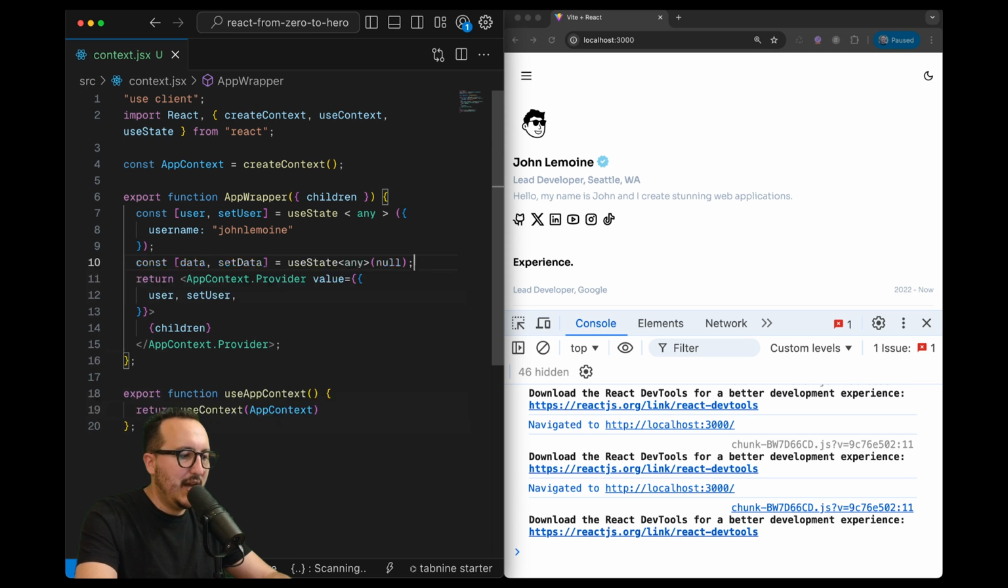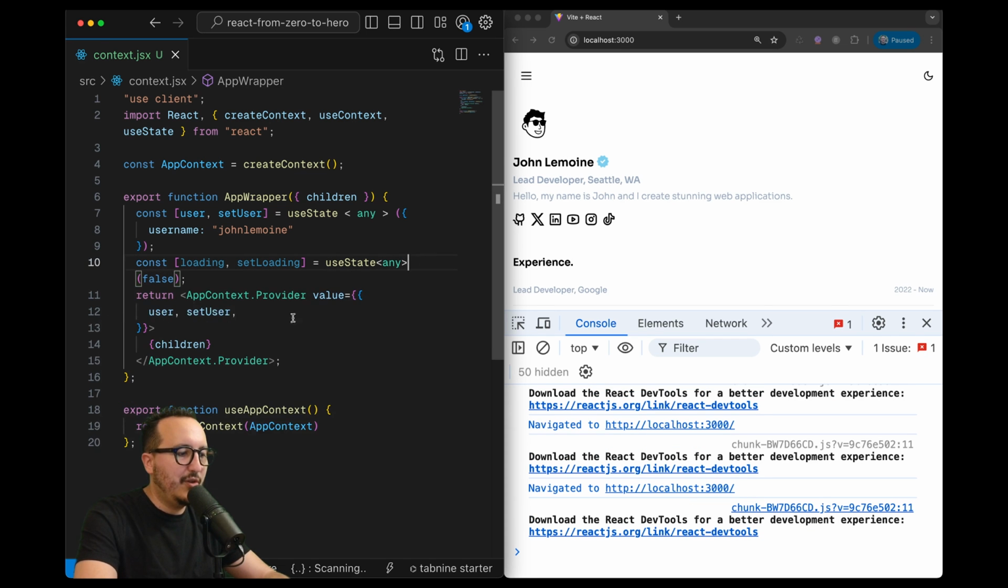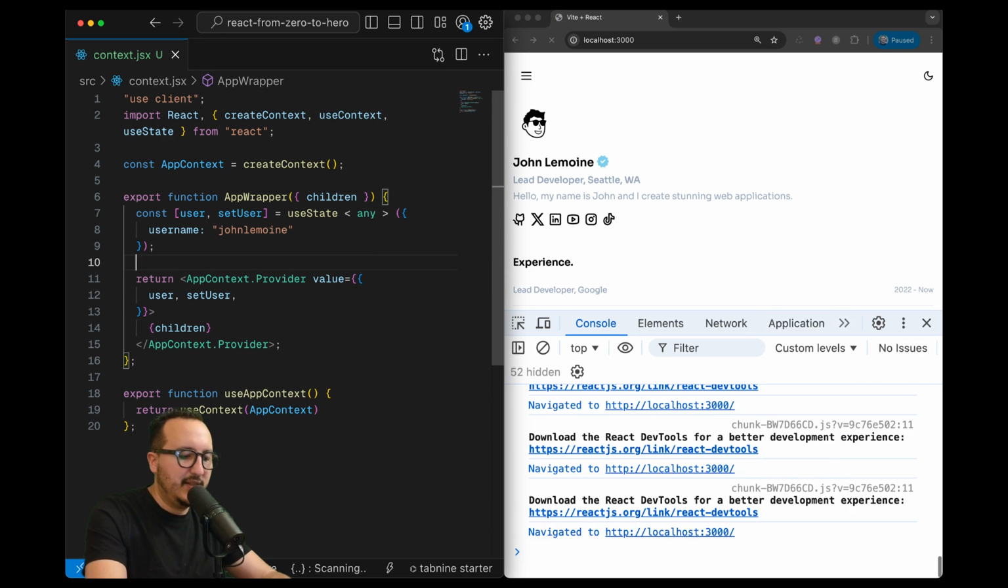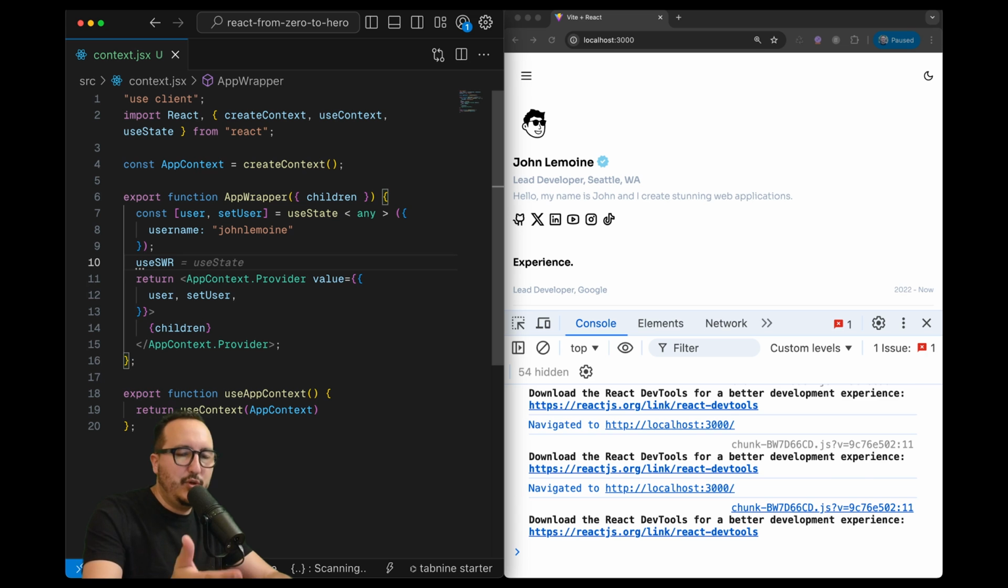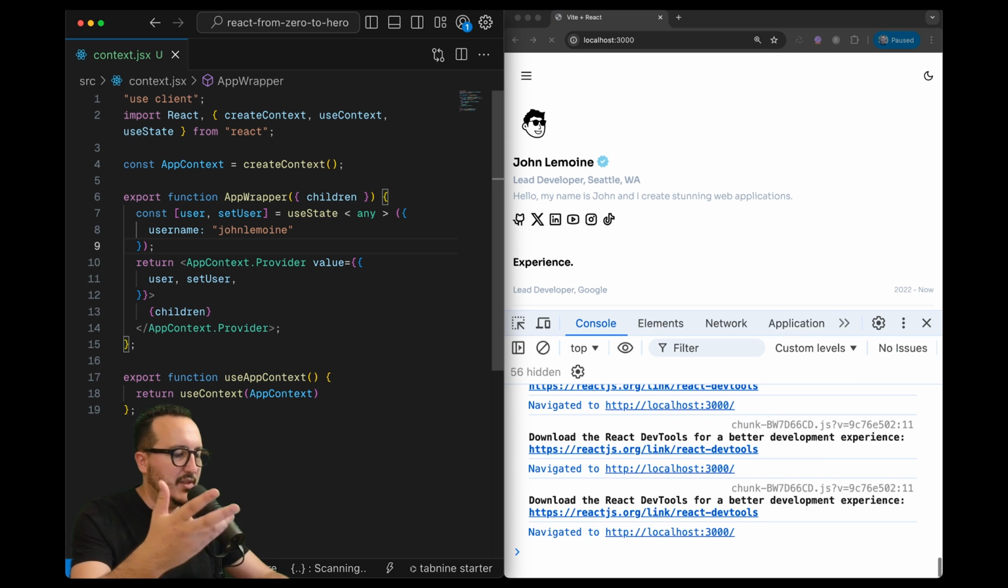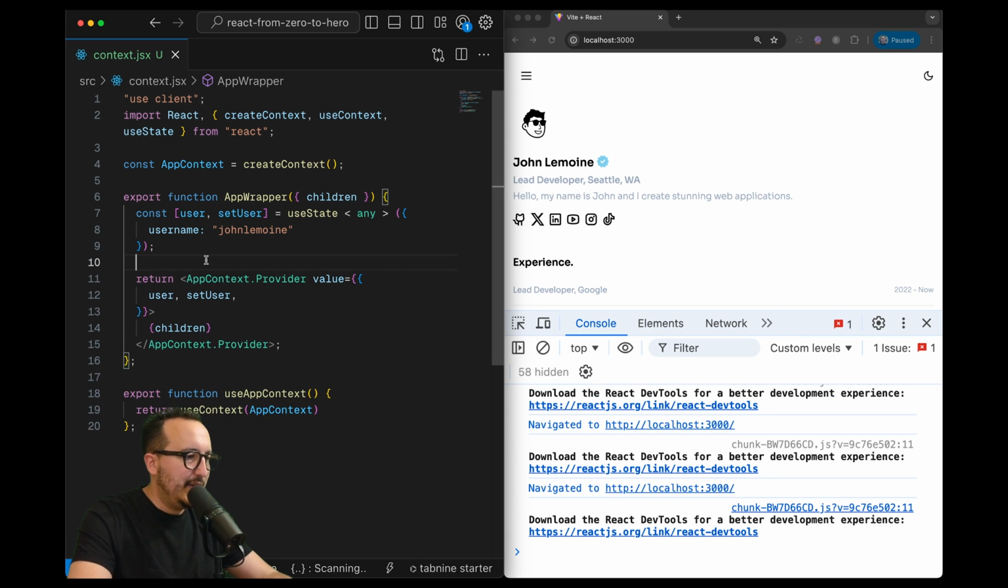Later, if I would like to fetch some data, I could have a loading state, a setLoading state, for instance, on true or false, and I would display or not here this app context, which is here. Or if I use SWR, for example, I would use exactly the same keys that we got here. Okay, so we've got everything that is in here.